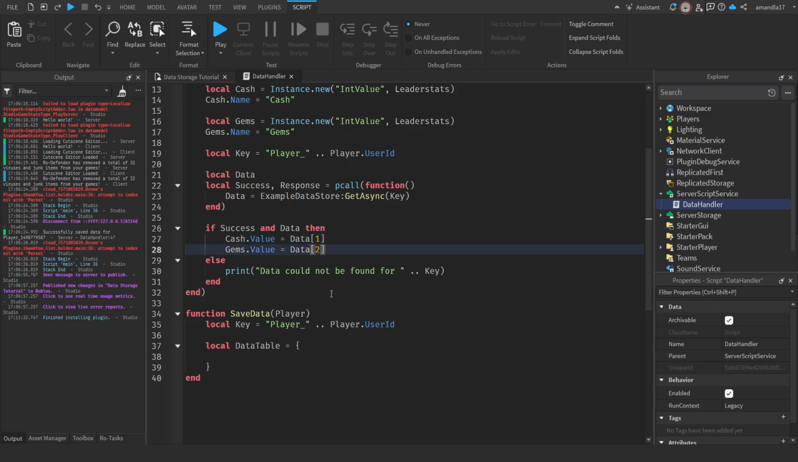So, remember, this is what we're looking through. We're going to put player.leaderstats.cash.Value and then a semicolon. That is now the first object in the table. Second object here, gems, so player.leaderstats.gems.Value, semicolon, and that is the second object in the table. Now remember to put the semicolons on, otherwise it will, well, hate you.